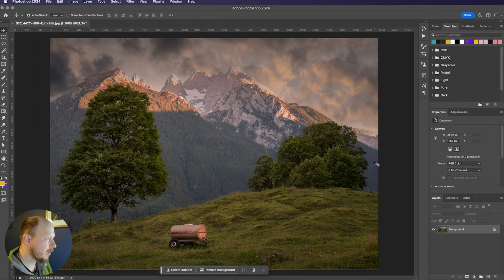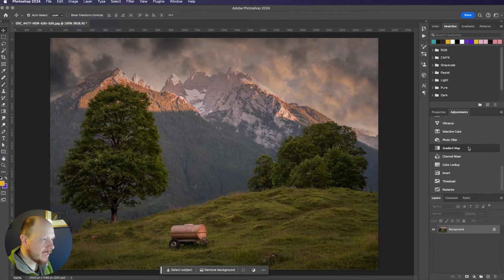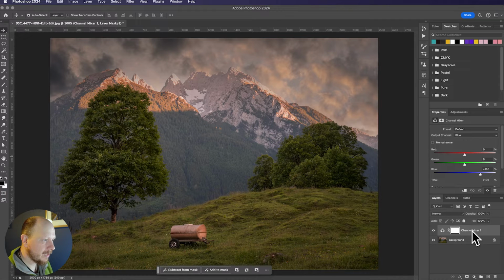Okay, so this is the image we're going to look at first. I captured this at Berchtesgaden in Germany, and this is what we're going to use for our color edit. So the first thing I'm going to do is come over here to the adjustments, come down to Channel Mixer and create a new adjustment layer. You see it's placed it here above the image in the layers palette. And now we get these parameters here which we can adjust.